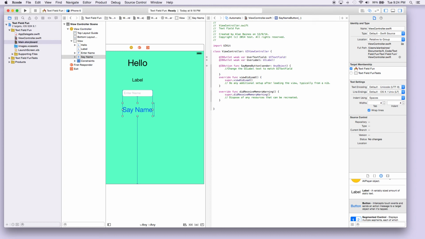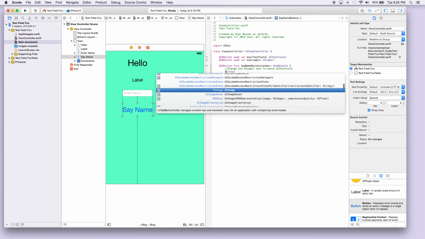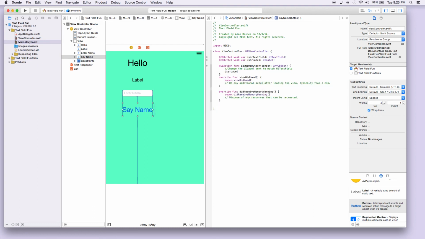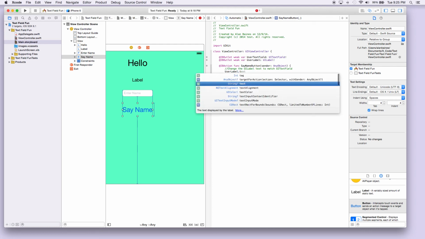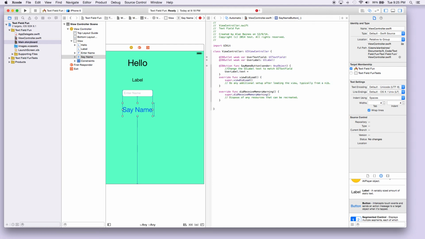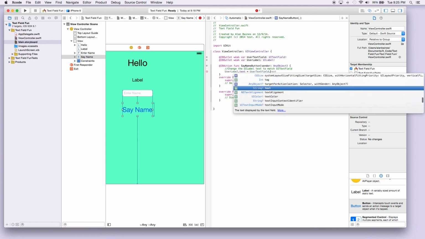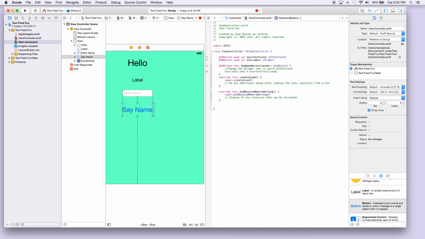So what we'll do is enter our label name that we created above, and we'll use a period to show us what methods are available to this particular label, or UILabel. And what we want is the text, because that's actually what the user will see. All we have to do is set that equal to the text field's text. And that is basically the end of this application. It will now take what the user enters in the text field and change it to the label.